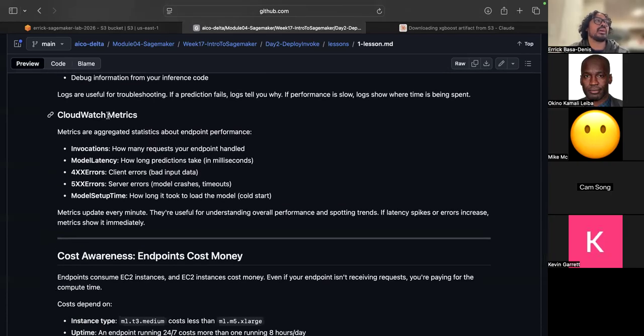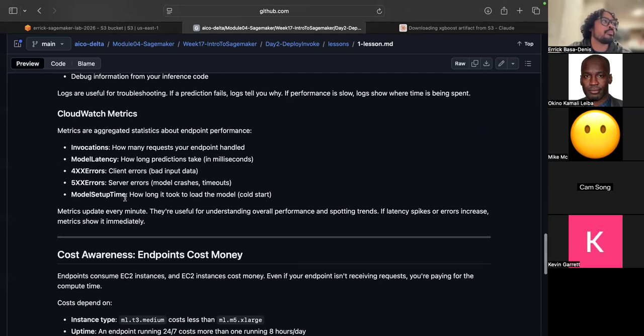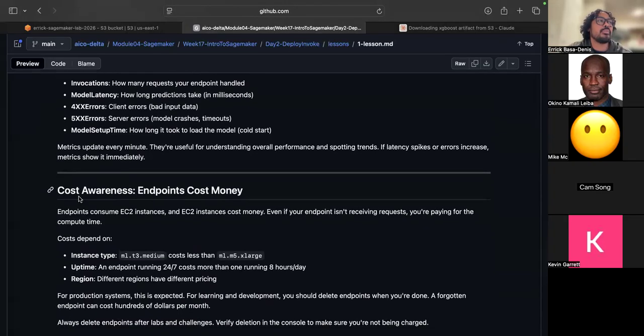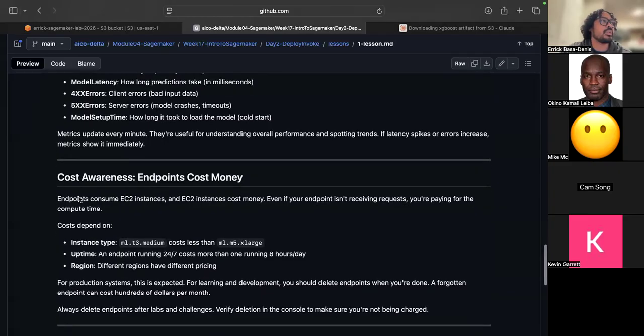So if a prediction fails, logs tell you why. If performance is slow, logs show you where time is being spent. CloudWatch metrics. Metrics are aggregated statistics about endpoint performance. So we have invocations, how many requests our endpoint handled, model latency, how long predictions take, 4XX errors, so client errors, bad input data, 5XX errors, server errors. So it would be things like model crashing or timeouts. And then model setup time, how long it took to load the model or cold start. Metrics update every minute. They're useful for understanding overall performance and spotting trends. If latency spikes or errors increase, metrics show it immediately.